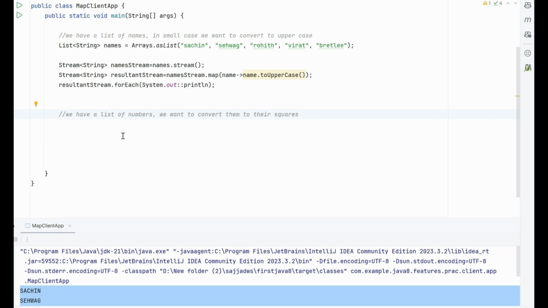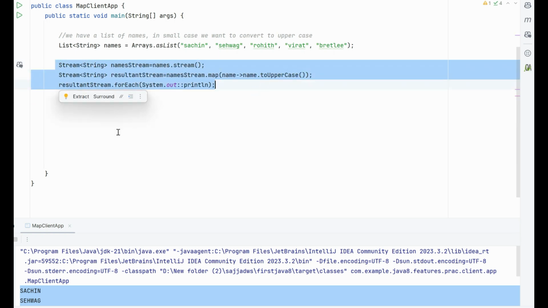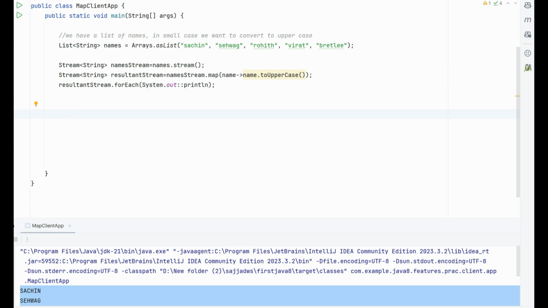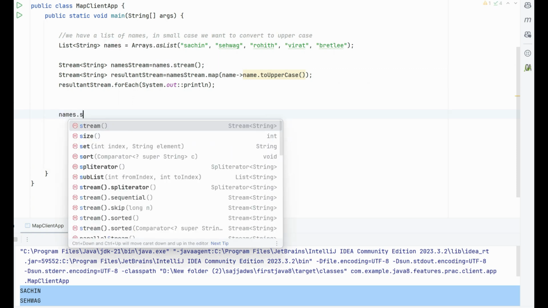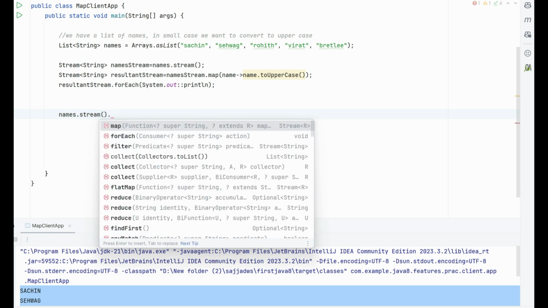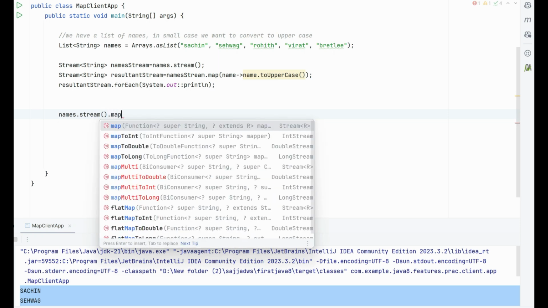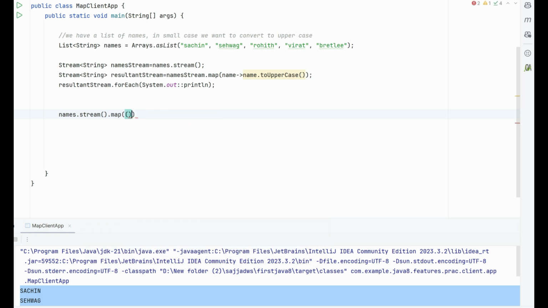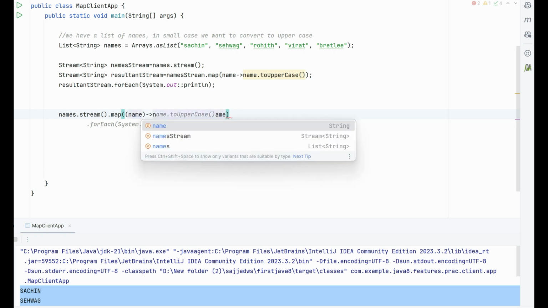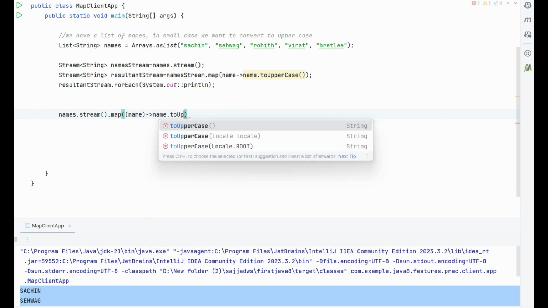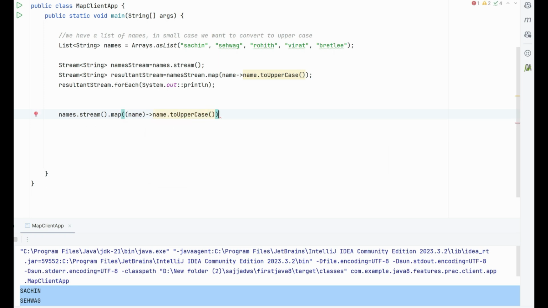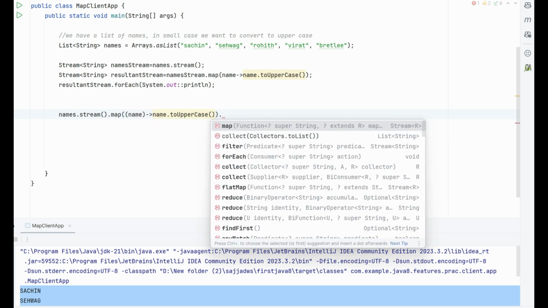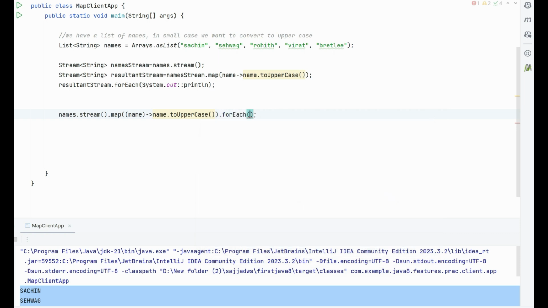Let's see how I'll write it. Let's say I have a list of names. I'll stream through these names, which will return a stream of strings. Now I'll apply a map on this stream. I'll write the lambda expression: name arrow name dot toUpperCase. That's it. Once it returns the resultant stream, I'll use the forEach method and display these details.